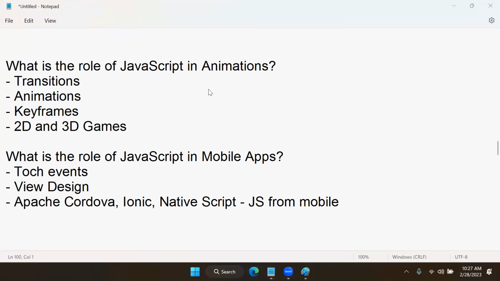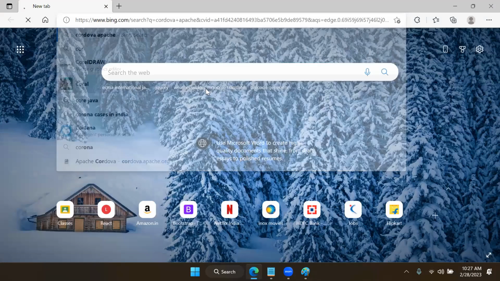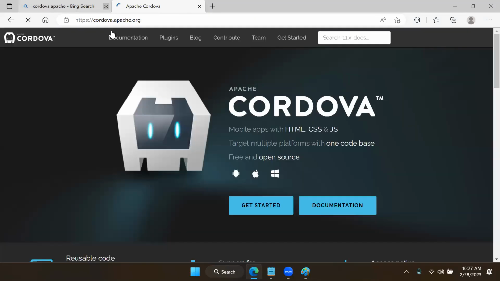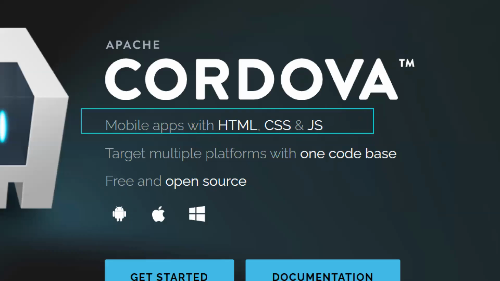Apache Cordova. This is the Apache Cordova site. And you can build mobile apps with HTML, CSS, and JavaScript. It is a framework used for building mobile apps. That means you can build applications for Android, iOS, and even Windows apps.